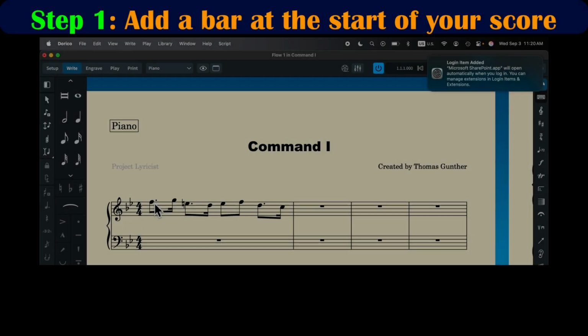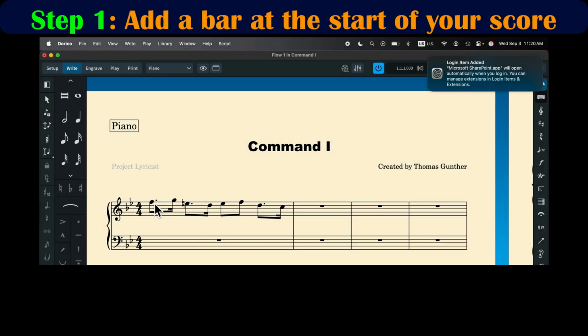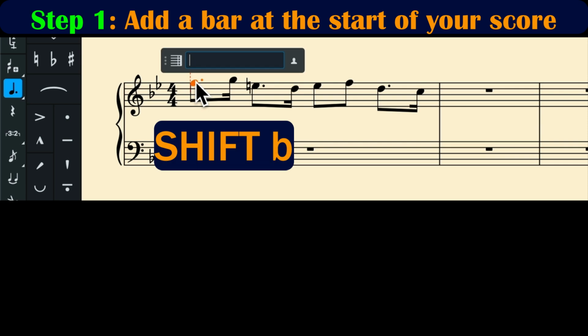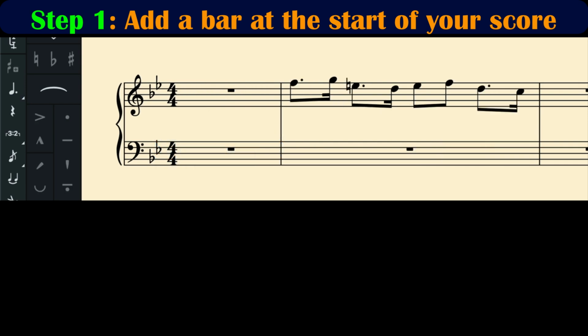First, we need to add an empty bar at the start of our score, which will become our pickup measure. To do this, select the first note in bar 1 and type Shift plus B. In the popover, type 1 and press the Return key. That's it. Dorico has just added a measure in front of bar 1.